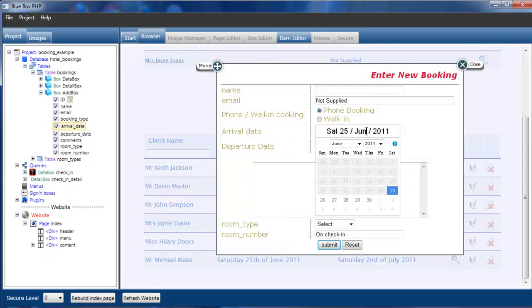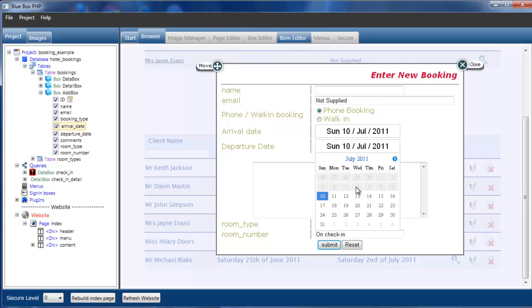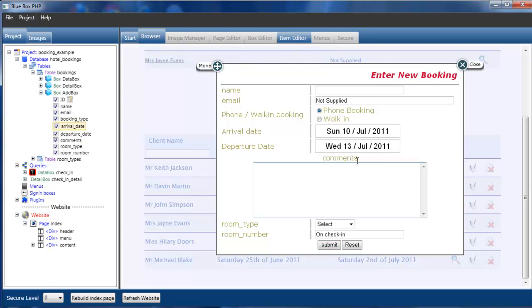So now when we select an arrival date, 10th of July, we can see that the departure date is also automatically set to the 10th of July. And if we try to set the departure date, we see we can't set a date earlier than the 10th of July. So we can set any date after, but no date before.